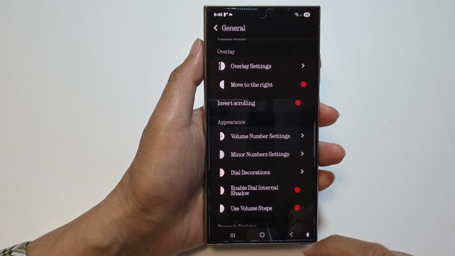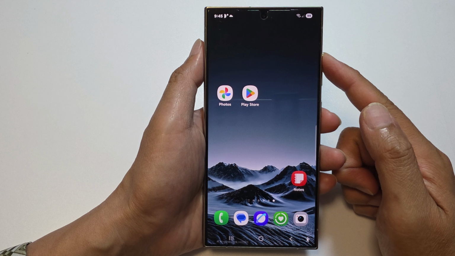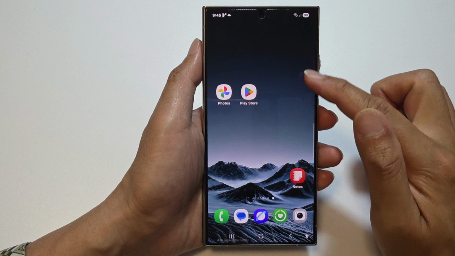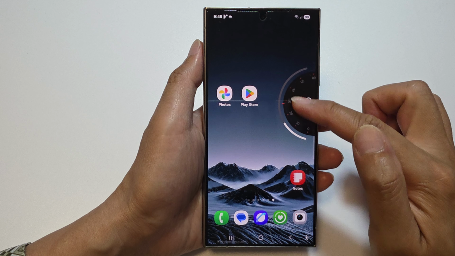Okay, now tap on the home button to go back to the home screen. Press on the volume button to show the volume control, and that's it.